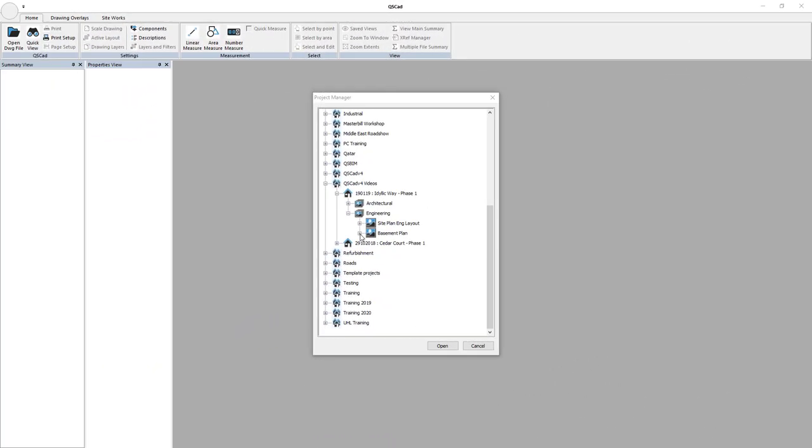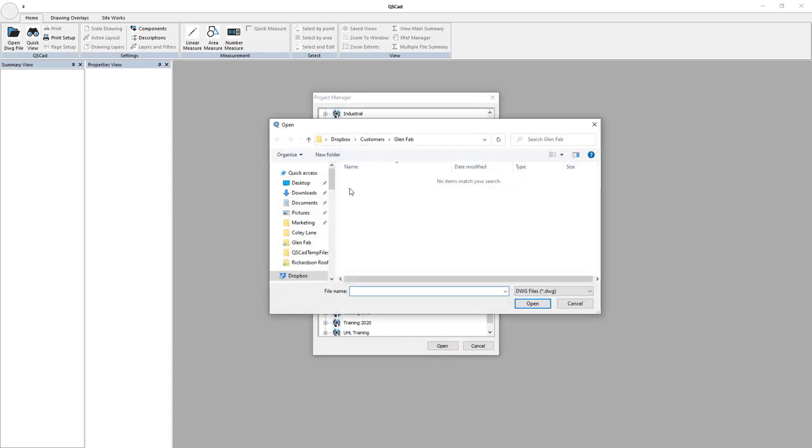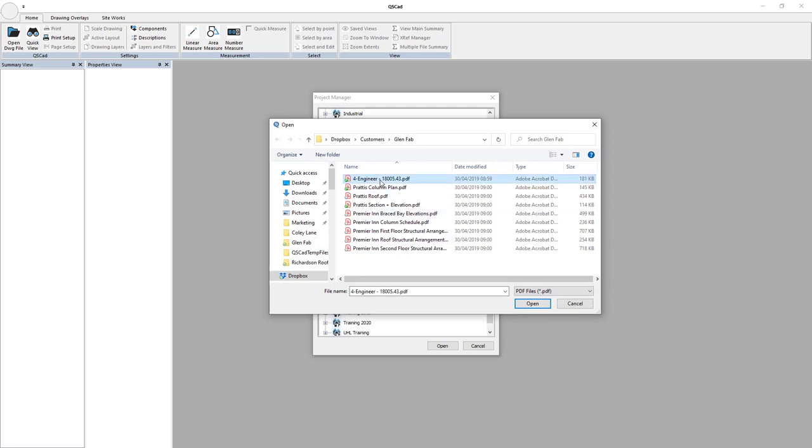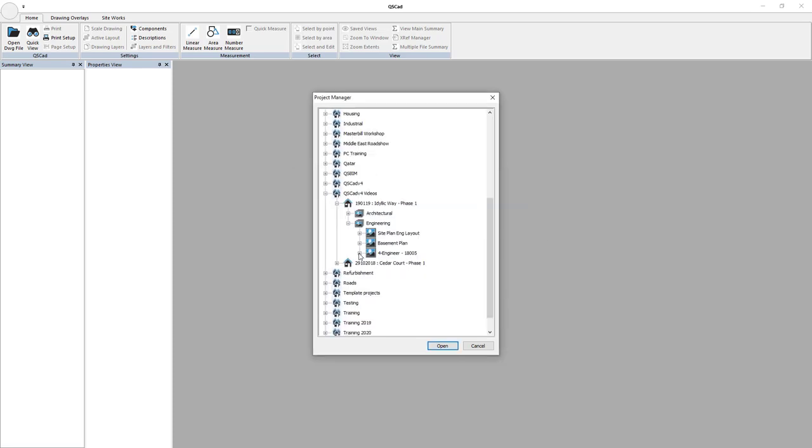First step is to import the PDF file into QS CAD. Do this by saying we want to add a new drawing. You can find the drawing PDF file, going to use the drawing for the engineer's drawing, and enter the revision. I've already looked at this PDF in the viewer, and I know that I need to rotate it by 270 degrees, and we can load it in and open it up.